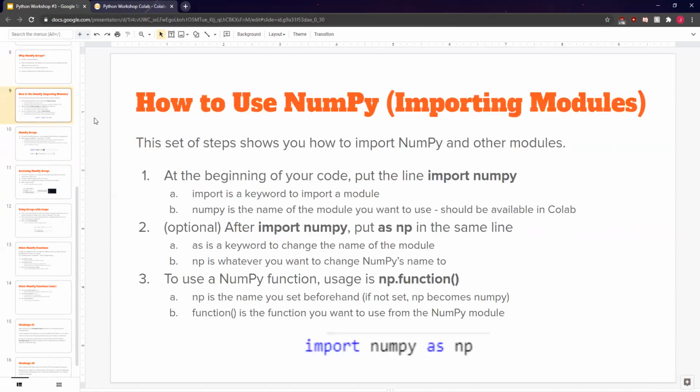So how to use NumPy: it's importing modules. This set of steps shows you how to import NumPy and other modules. At the beginning of your code, just like the header file, you put the line import numpy. Import is a keyword that imports a module, and numpy is the name of the library or module you want to use. It should be available in Colab. And if you want to rename the import, you can add as, which is a keyword to change the name of the module, and then np is what we're naming it.